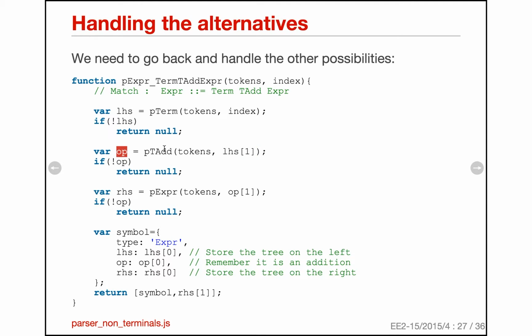If it matched, it was an op, and we continue down, otherwise we fail. So even if we parse the left-hand side, we could fail to match the add in the middle. We start parsing just after the plus operator, and we try and get a whole expression. Again, if we fail, we return.